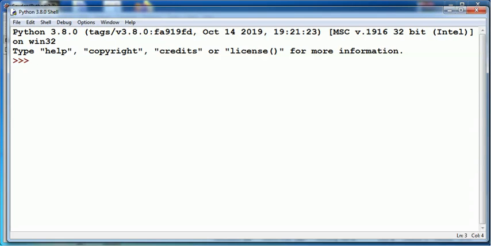In this video, you will learn how to use the print function of Python to display different types of values. In this video, I have demonstrated the print function using Python IDLE as well as Spyder.